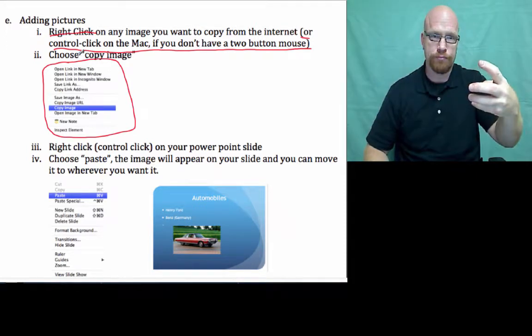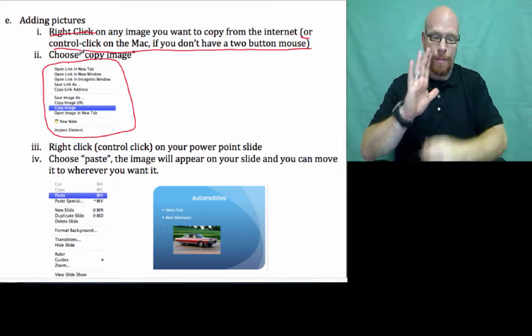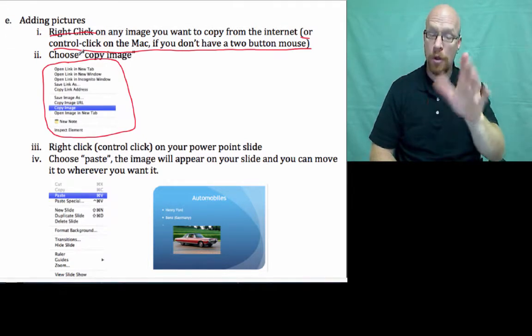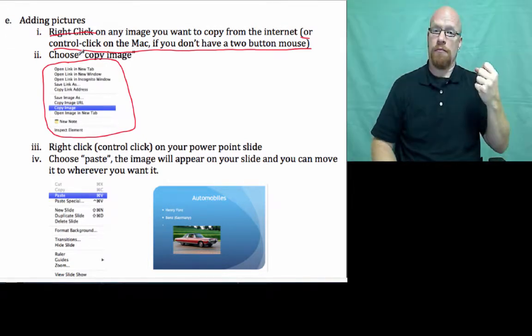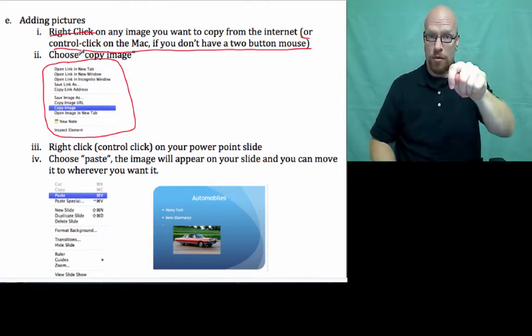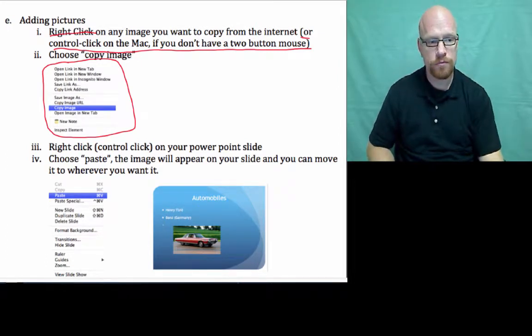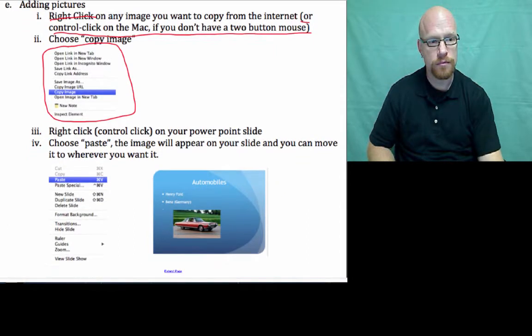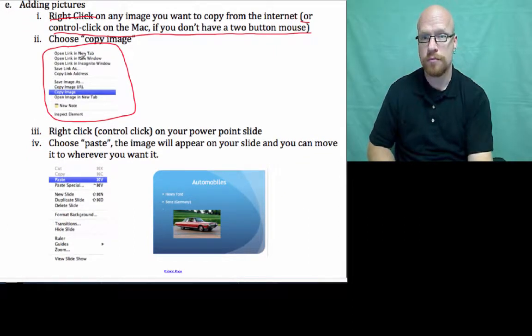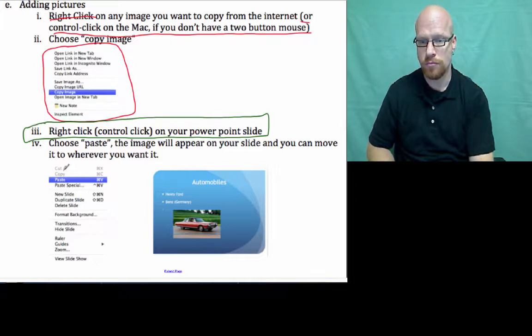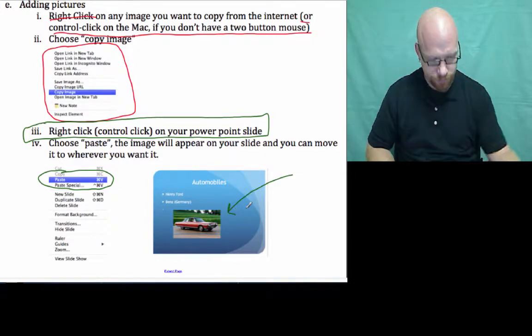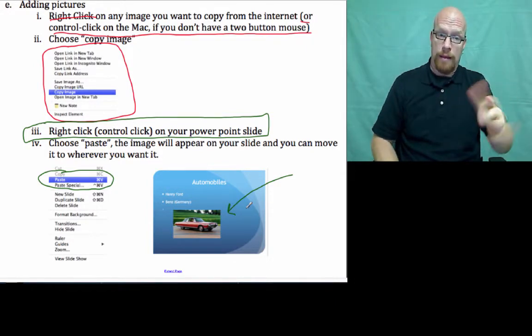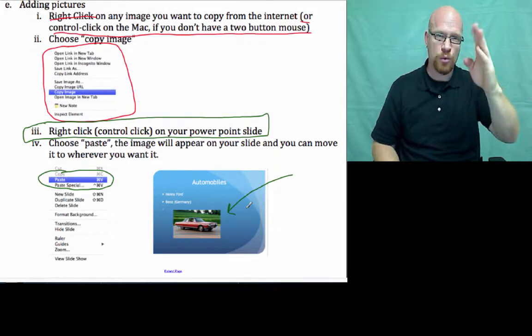This menu will pull down here and you can see I've highlighted in blue copy image. You click that and that image will be copied and it's waiting for when you go back to your PowerPoint or wherever you're going to go for your slide. And now you right click once again and there's this other menu where you have paste as an option.